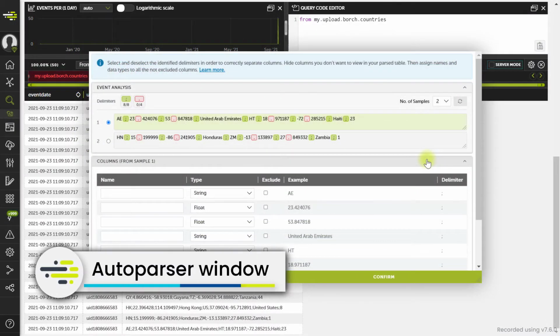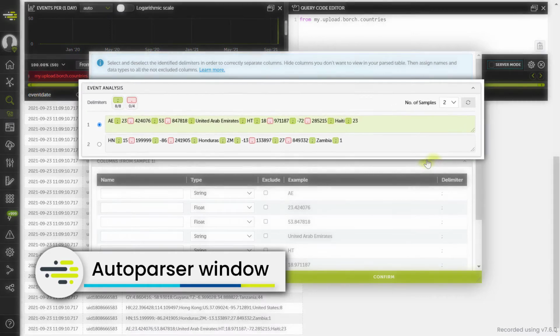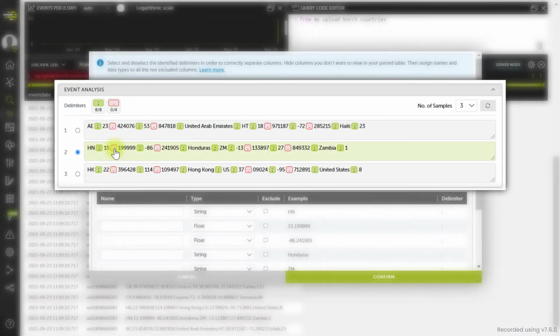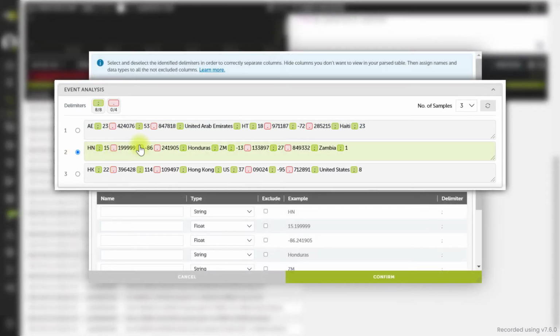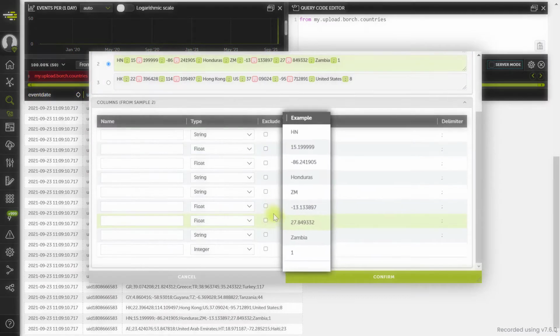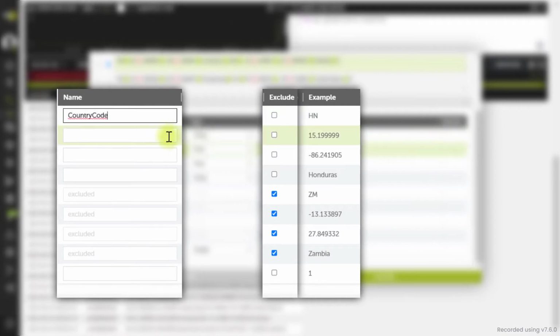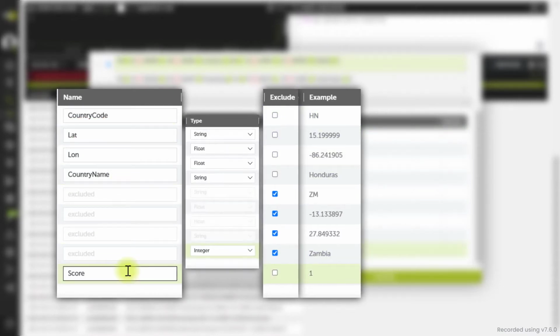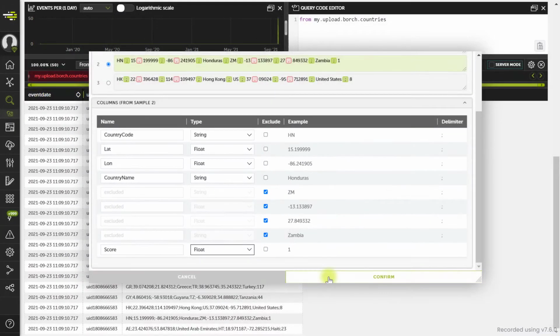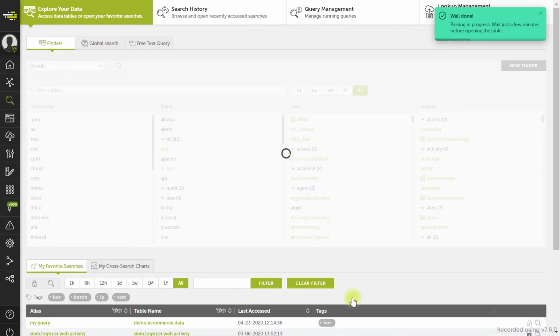At the top of the Autoparser window, you can see the Event Analysis area, where you can select the event sample you want to use and enable or disable delimiters. As you can see, your selections here are reflected in the columns area below. You can see here the resulting fields, exclude them, give them a name, and select their data type. Once you click Confirm, your table is automatically parsed.